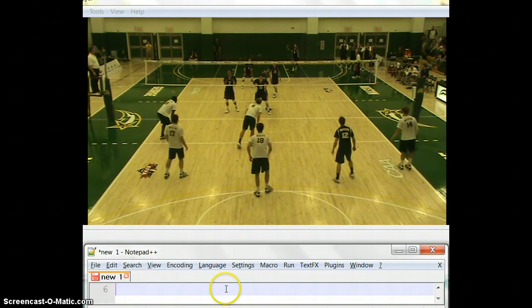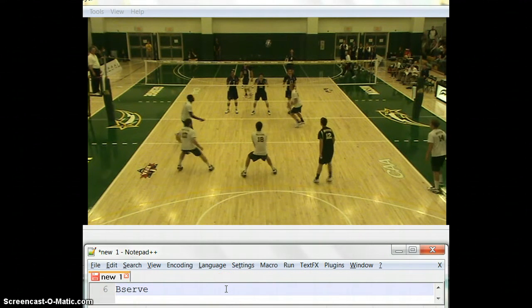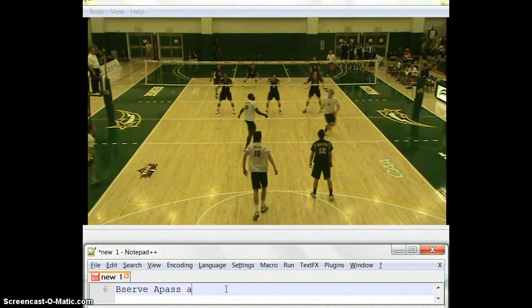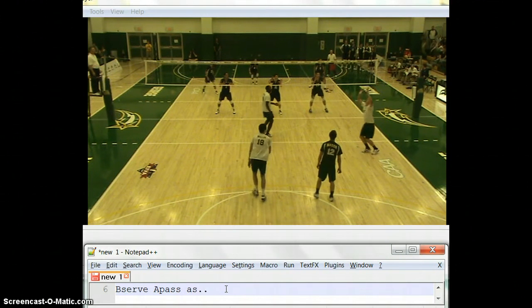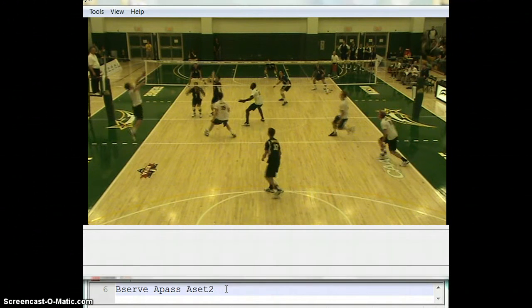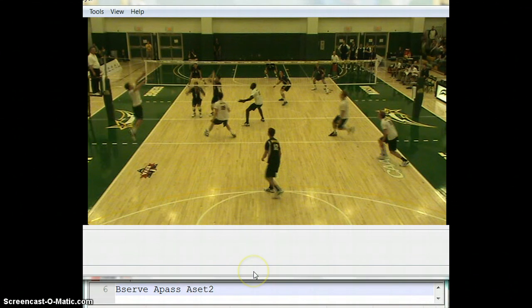So we see it's again a B serve followed by an A pass. Now this time the setter had to move much, and he wasn't able to set it as well, so we have given it a set 2. It's still acceptable, it's still a good pass, but it wasn't as good as it would have been if he had stayed in his original position.